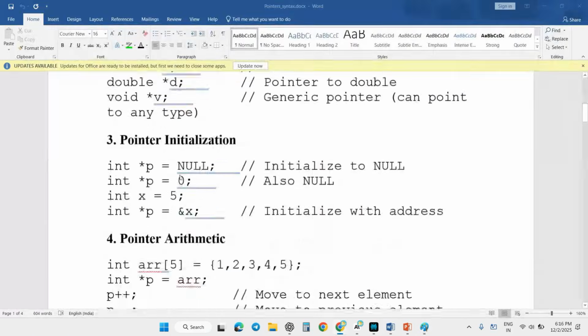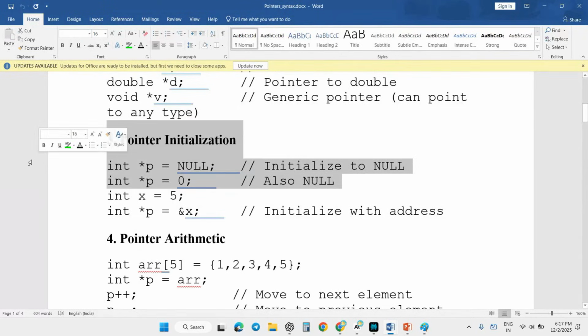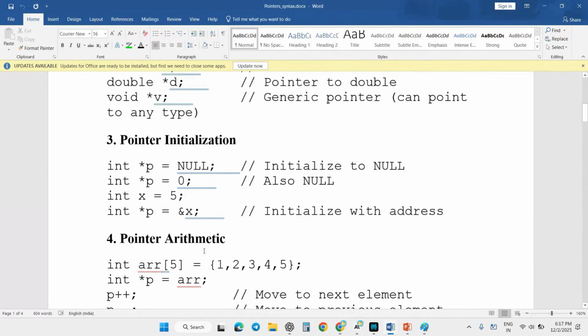Next one is the null pointer. Whenever your pointer does not have any data or any variable to be stored, you can initialize it as a null pointer. You can use the word NULL or 0. You can also initialize it with an address.